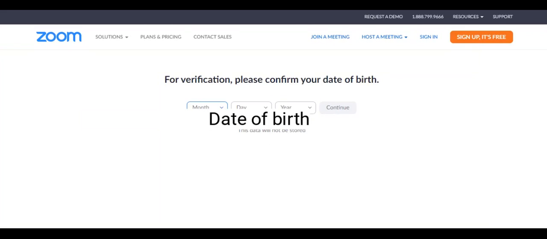And it'll take you to a place where it'll want you to put in your date of birth, okay? So you'll put in that date of birth. It does not save this on its page, so it's not really going to be able to distribute this information to anyone else. It's just so it'll allow you to sign up, okay? Make sure you're not a baby or too young to be using the platform, and continue.